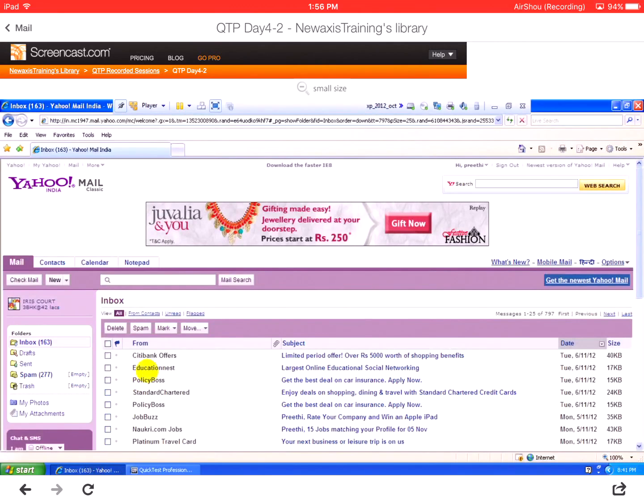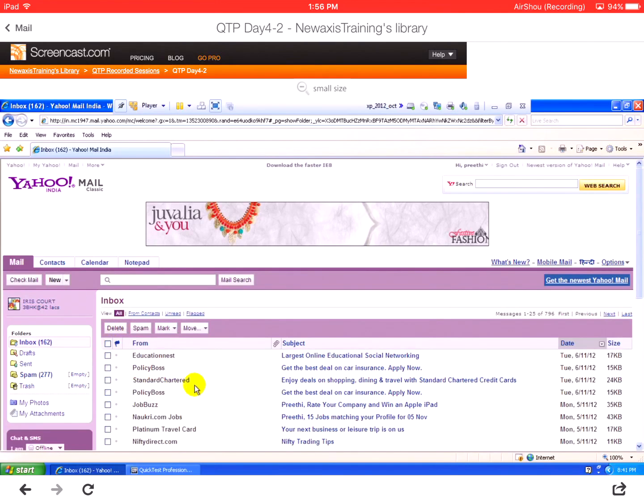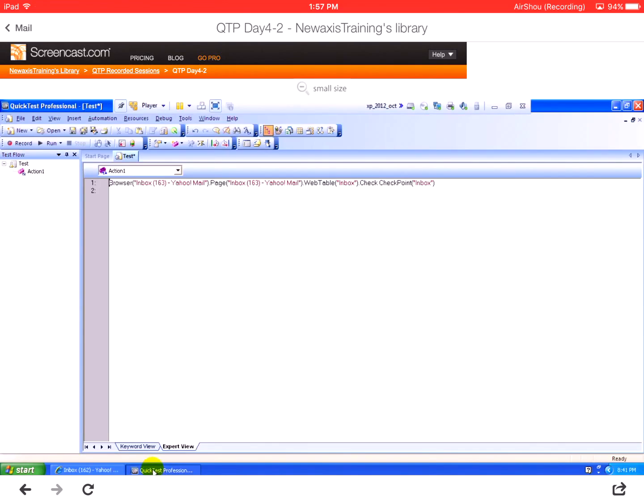So let me make a change this time in the application itself. I am deleting the first mail, Citibank offers. I am deleting it. So whenever my checkpoint executes, the first mail is no more. Means it verifies for the Citibank, I mean from address, it will verify because I have chosen that column as my checkpoint value. But the mail from address changed now. Now let us see how the script executes.